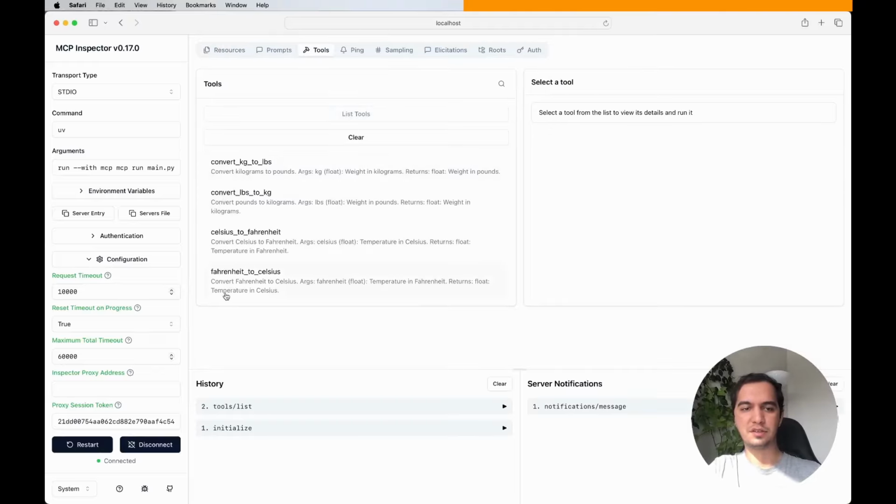And I wanna see what degree of Fahrenheit is 27 Celsius. And this is also the description we've provided. You see, this is the exact doc string we had here. You see, convert Celsius to Fahrenheit. And now I can run the tool. You see, it was successful and it returned 80.6. So this shows that we have successfully developed an MCP server.